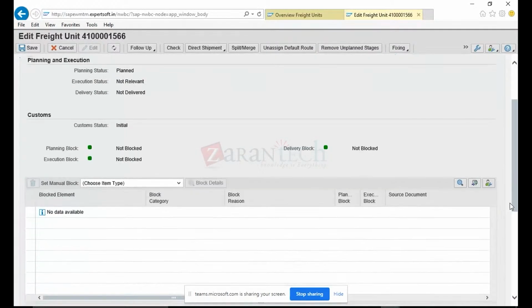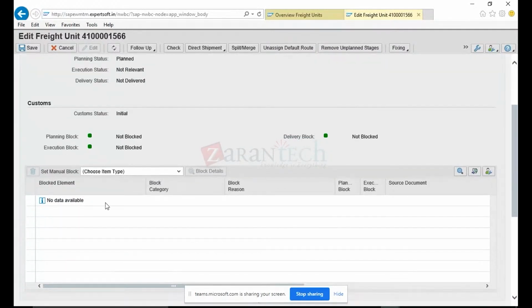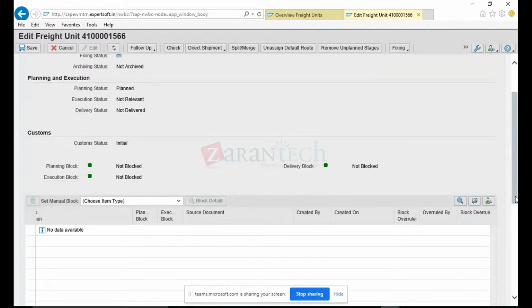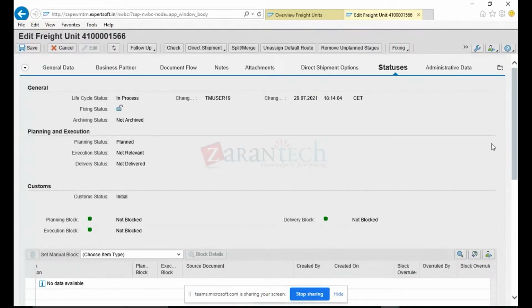And in case there are any blocks, you will find a block reason for that. And for any block reason, the block reason code has to be there. And in case the block reason codes are there, because any type of data which is missing will have a block reason code, in that case, the block can be overruled manually here. Okay. So these are the different statuses which will basically appear under the status tab.